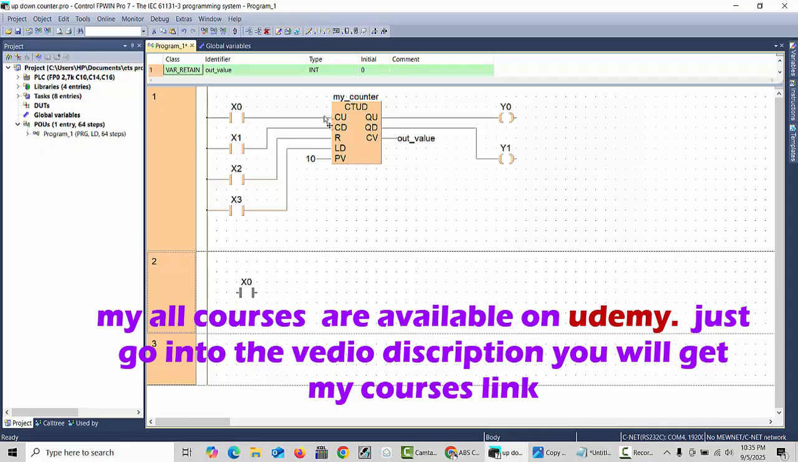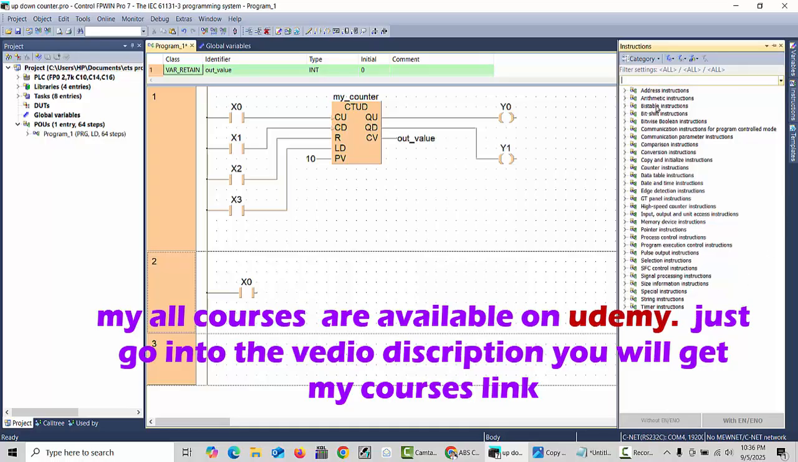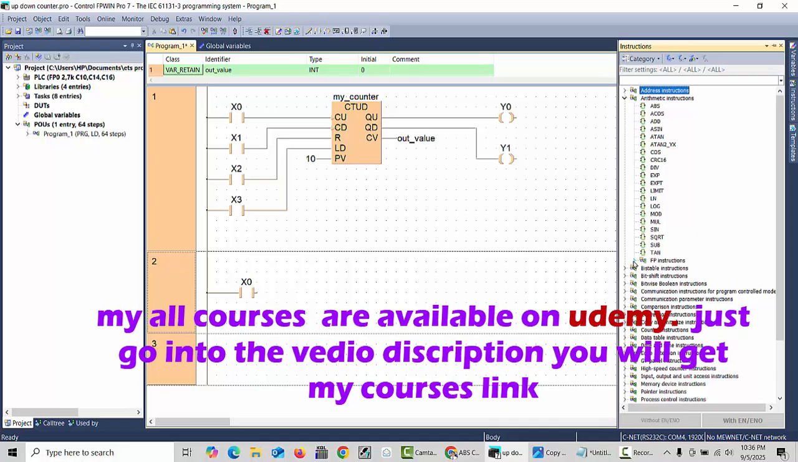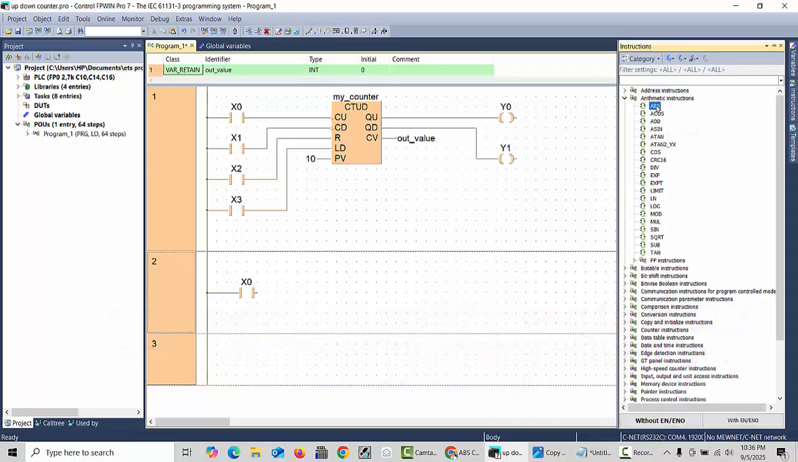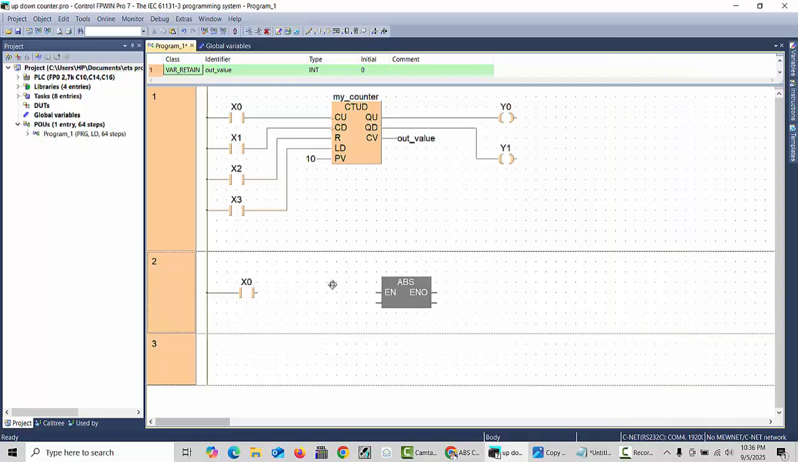This is my input execution, and the line will be connected to X0. This is our execution button. Next, go to the arithmetic instructions, and here go into the FP instructions. Here is ABS. This is the ABS command, either without enabling or with enabling. You can select it and place it here.